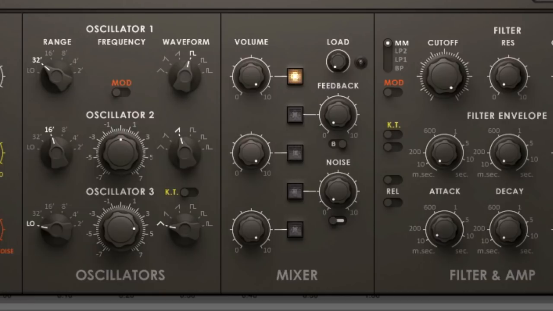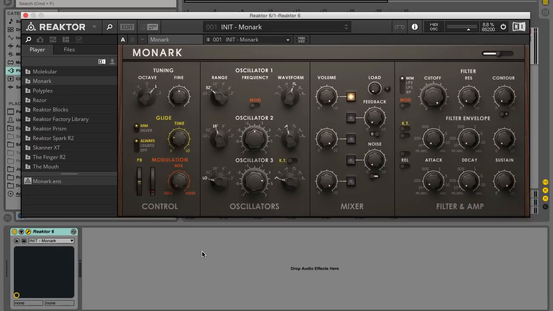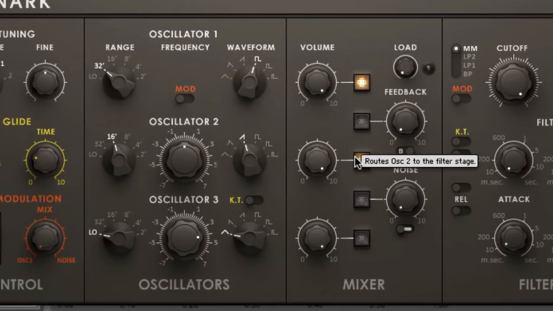This button tells Monarch we want an oscillator to be routed to the filter and subsequently present in the audio output signal. So if we click oscillator 2's filter routing button, it'll become voiced and we can hear its sawtooth tone over the top of oscillator 1's square wave. If we turn off oscillator 1 and 2 and activate oscillator 3, all we get is a super low rumble. This is because oscillator 3's pitch range is set to low.